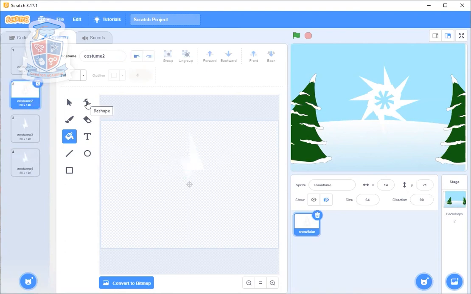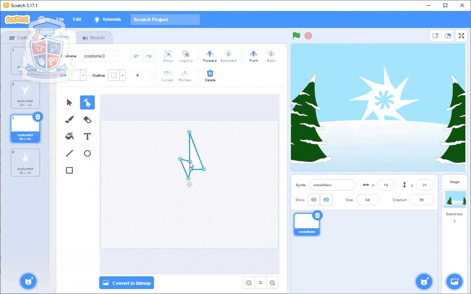So here, okay, you can press on reshape. And then you can make the corners really different. Like that. So the first one's like that, second one's like that, third one.